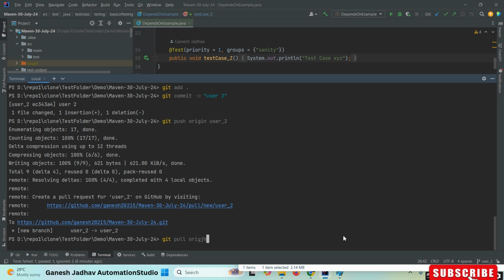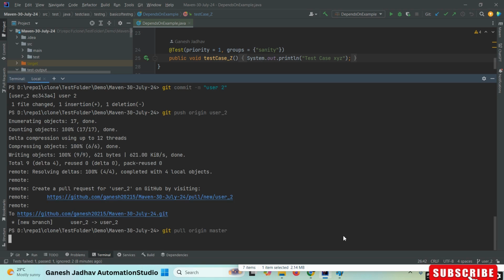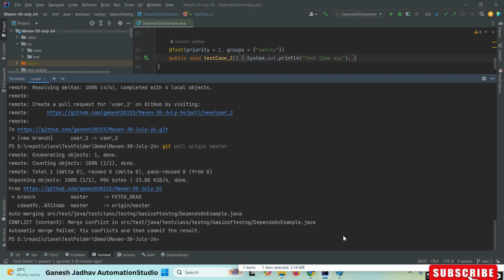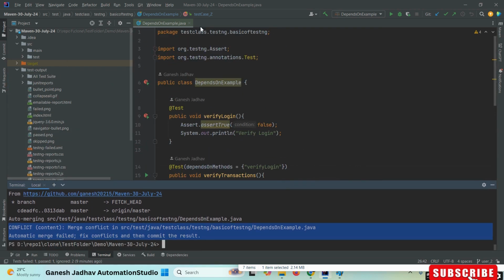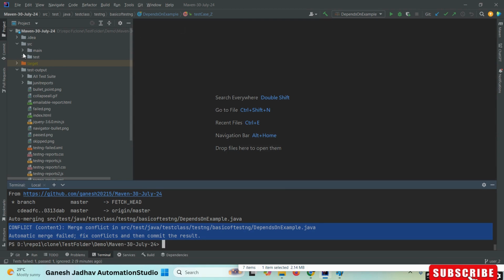Git pull origin master. This is the latest pull I'm taking. Once I take the latest pull, you can see locally you will also get merge conflicts. Now locally you will get merge conflicts, and you can see it hasn't happened yet, so let me quickly open the file.